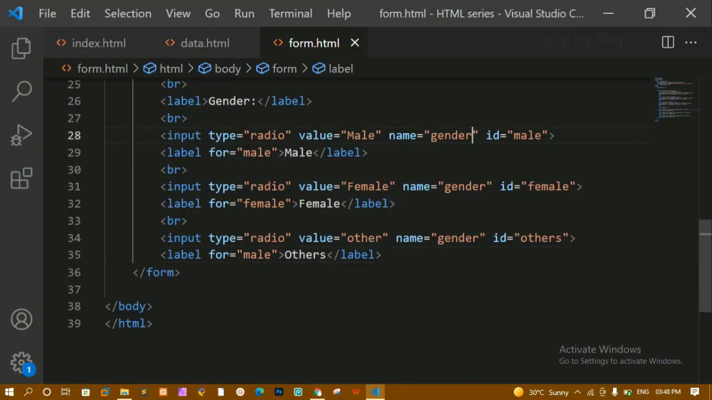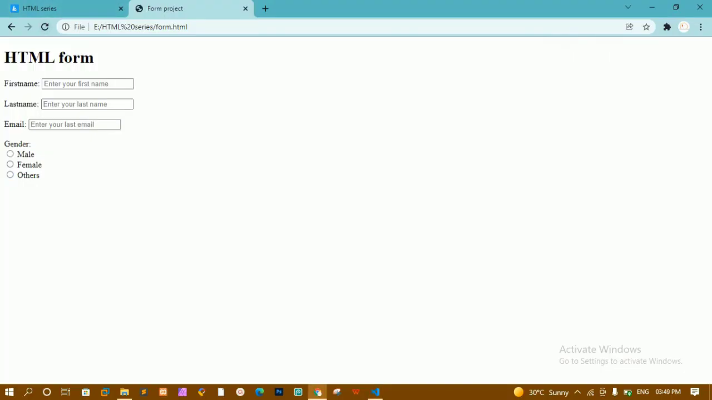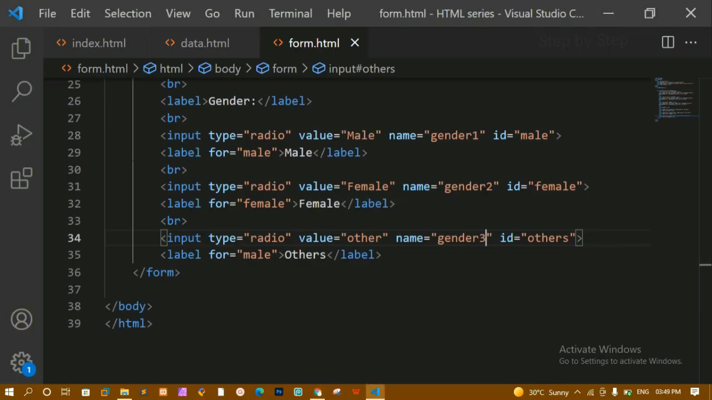Now suppose if I just give separate values here, 1, 2 and 3, I'll save this. I'll refresh this one. Now you can see I can select male, I can select female, I can select others. All the three I can select. So you should be careful that whenever you are using type equal to radio, for whichever fields you are using, they should have the same value inside the name attribute. Only then it will work. Or else you can select all the data like we do in checkboxes. We should not do this.